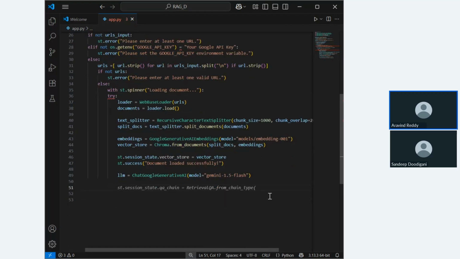Now we are going to set the complete retrieval thing. It needs to go in a chain format, so I'll just use the session state chain. Okay. So what is this VLLM? We already had an LLM, right? So this LLM will help you to do the process.